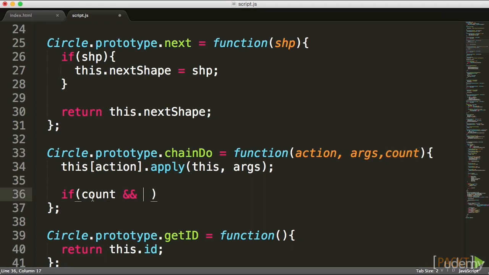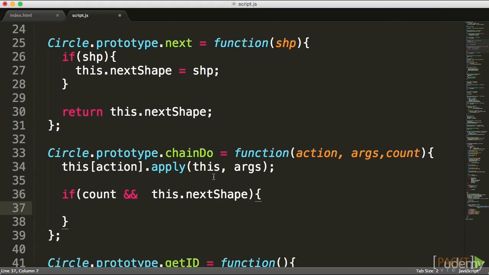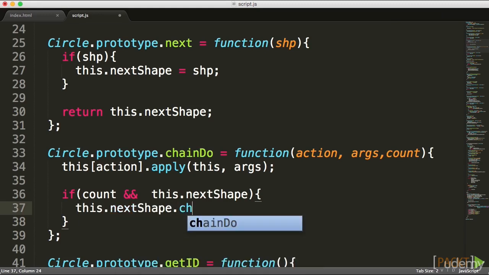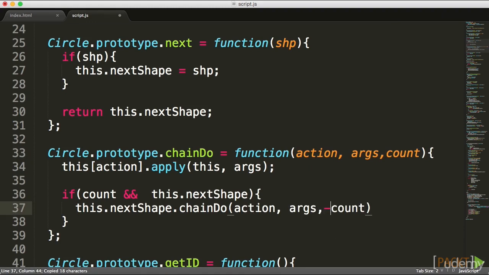And the next thing I want to check is to see if the count is there, and also there is a next shape. Because if there is no next shape, it's over. Only if the 2 are in existence, only if there is a count left, which is more than 0, and also there is the next shape, only in that case I'm going to go ahead and call that next shape and literally trigger the same chain function, and send all these parameters exactly the same way, limited to one difference. I'm going to subtract the value by 1 by typing there minus minus before the count.